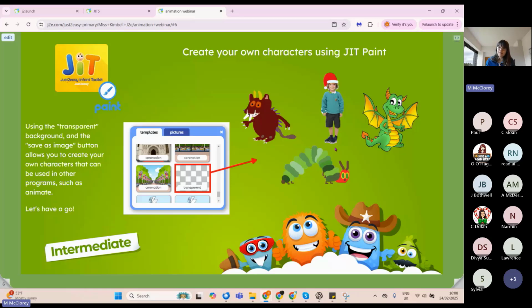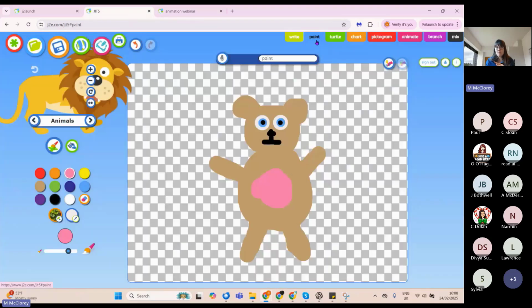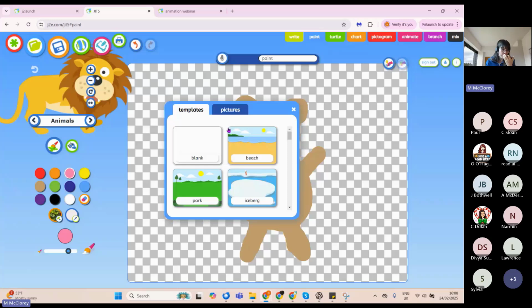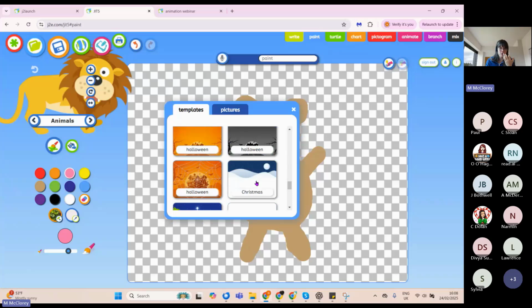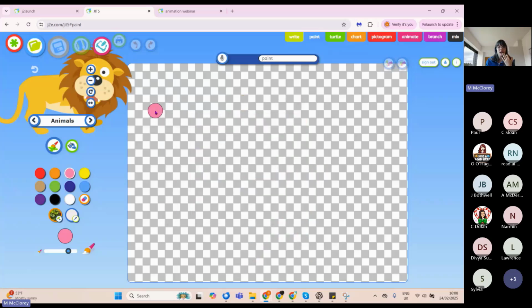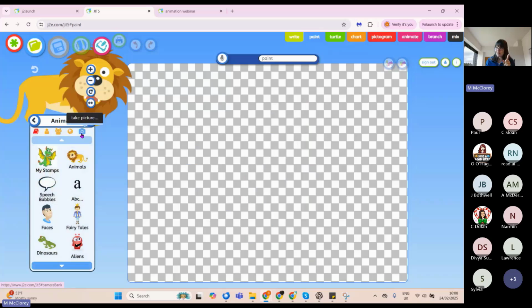This little lad, we did this in the Christmas webinar. So this was taking a photograph in JIT Paint. So just to show you how this was done. So JIT Paint. So at this point, again, I chose the transparent background. So let's choose that. There we go. And then I go to this area here, and you've got the option to take picture.